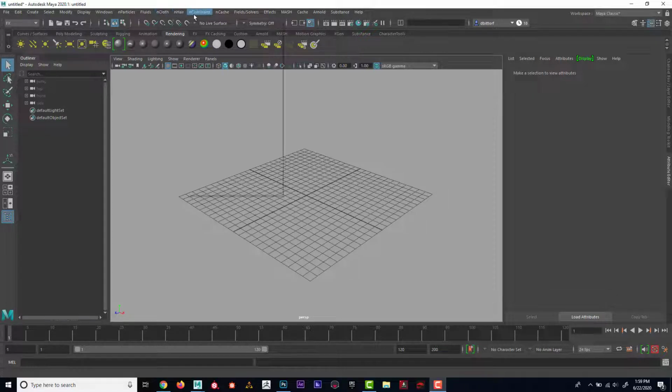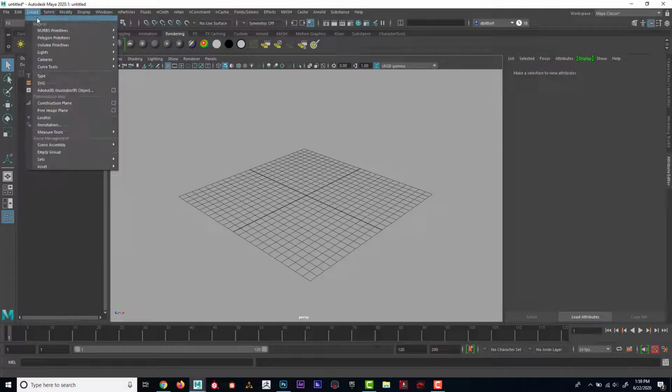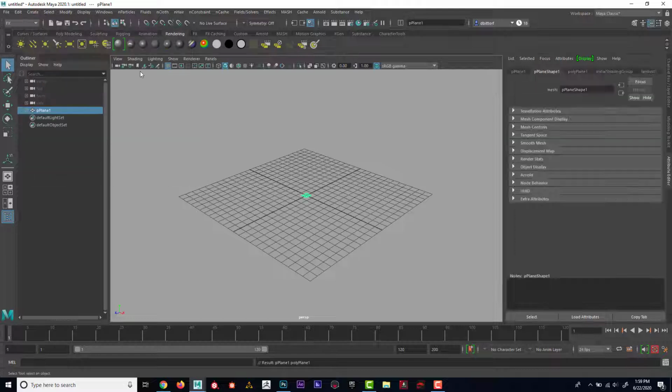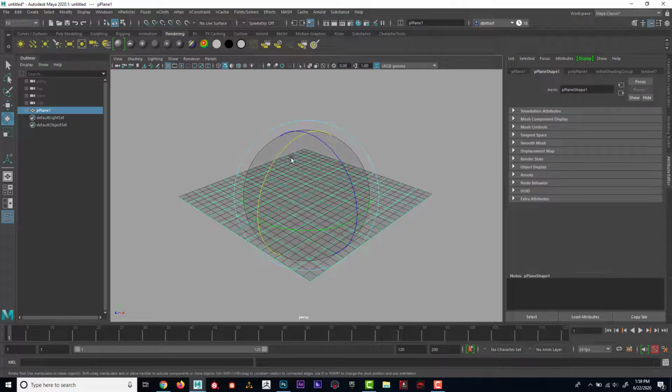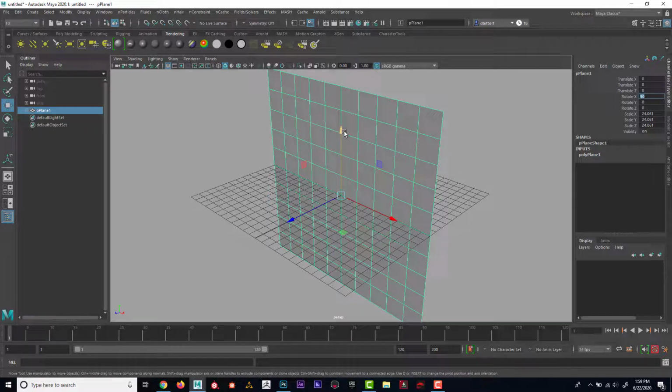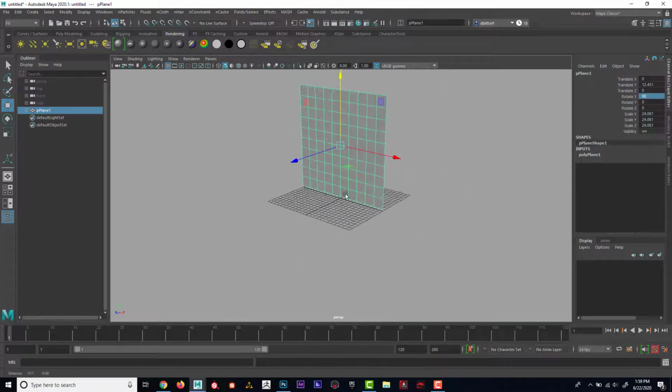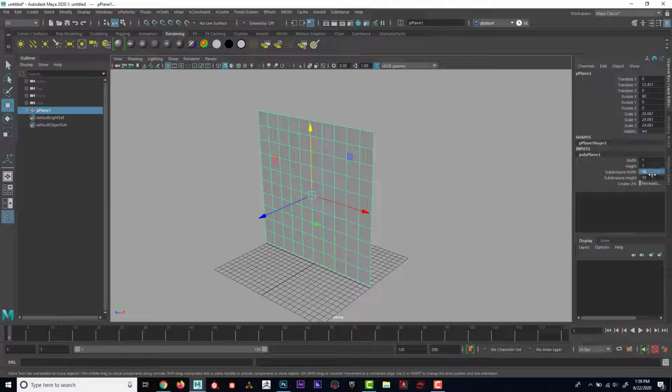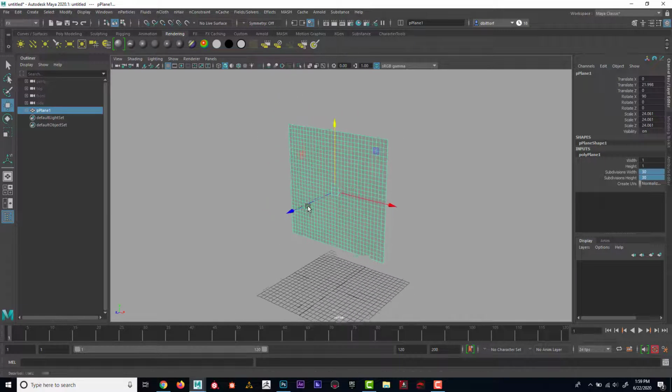Let's look at adding some constraints to our cloth. So I'm going to go to Create, Polygon, Plane, scale it from the center up to the size of the grid, rotate it vertically 90 degrees, place it above the grid, and divide it 30 and 30. Okay, good. That's always a good starting point.